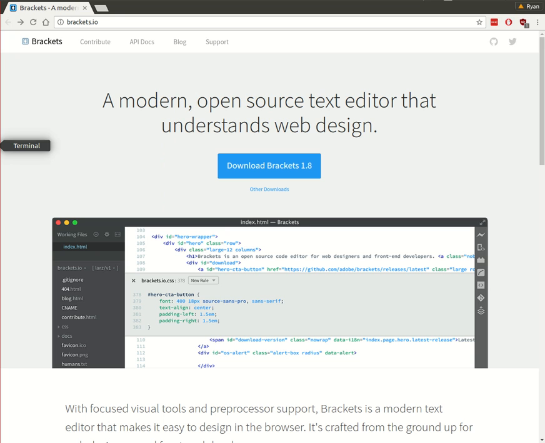So what you can do is go to their website, which is brackets.io, and this editor is actually from Adobe. I'm sure you recognize the name. Adobe are the same company that produce Photoshop and Dreamweaver and Illustrator. The difference with this product is that it is free and open source, so you do not have to pay for it, and it is also platform independent, meaning that it will work on Mac, Windows, as well as on Linux. I actually use Linux, but it really doesn't matter which operating system you use, you'll be able to do HTML and CSS coding. So let's start by downloading Brackets.